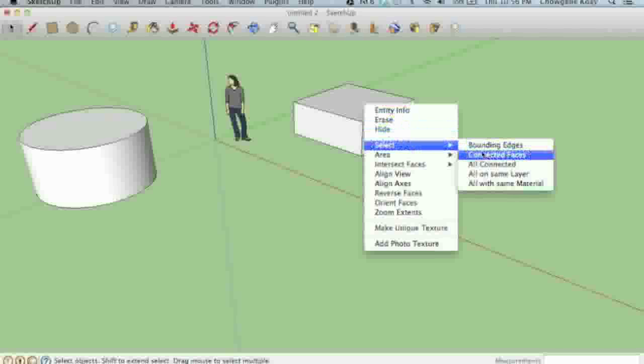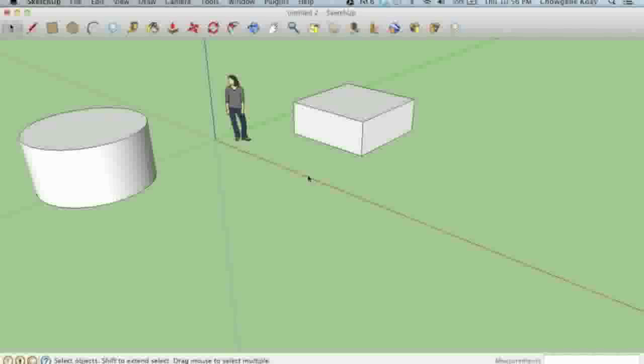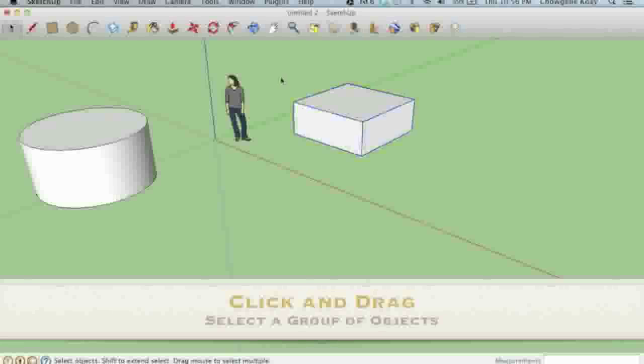and this is a little bit different. And these two we'll save for whenever we cover layers and materials, so don't worry about that one for now. So that's the select tool as far as I know it. You can also drag and select things as well.